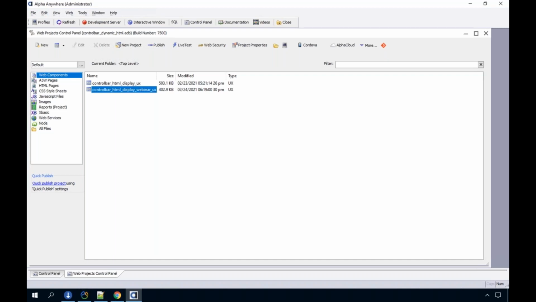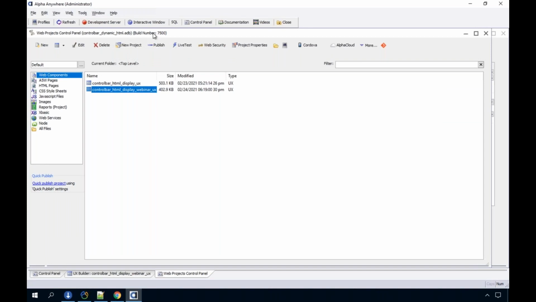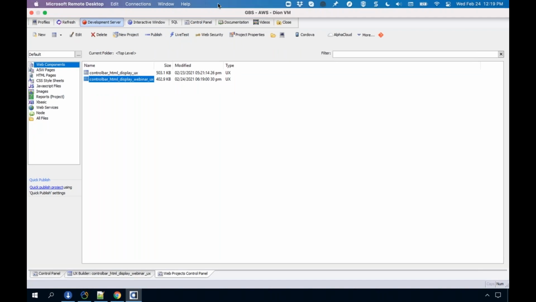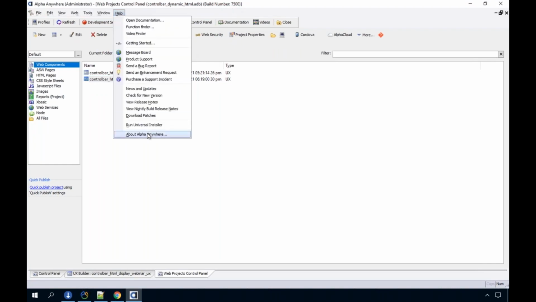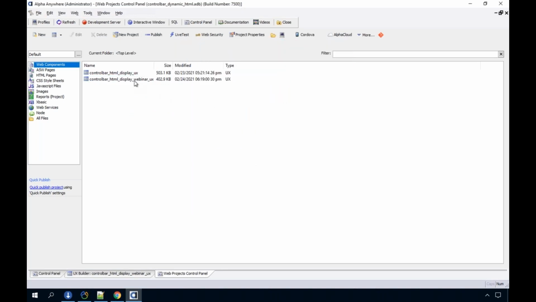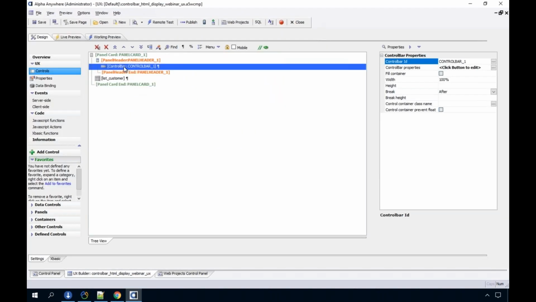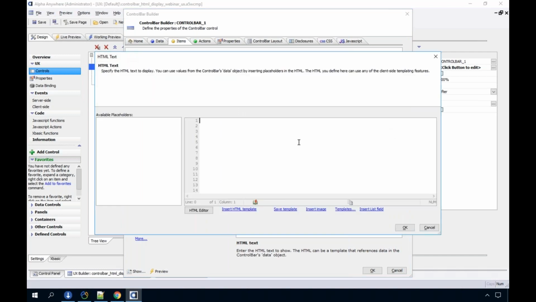Go back into here. Now notice a couple things. You'll notice immediately in the newer releases, they actually show you the build number up here in the header. So up here, we have this build number 7500. So I know I'm in there. I can also go to help and about Alpha Anywhere and see that there. So I'm going to go ahead and open this up now. I'm going to go back into my control bar and then go back to my HTML selected row and go to HTML text. I'm going to go ahead and open that.